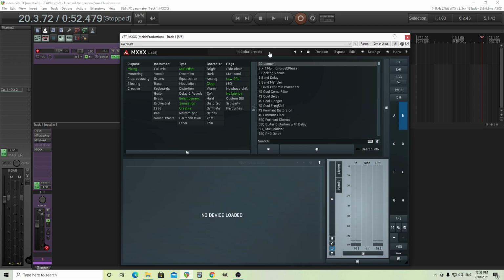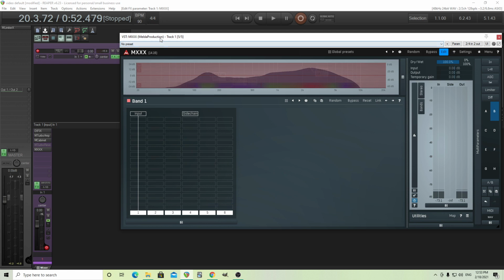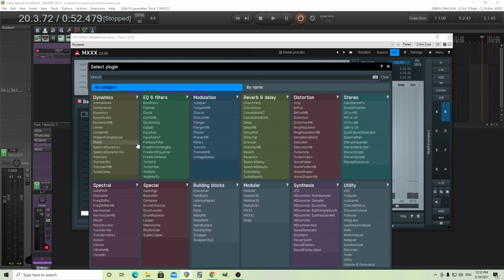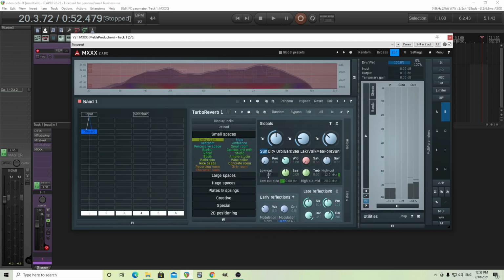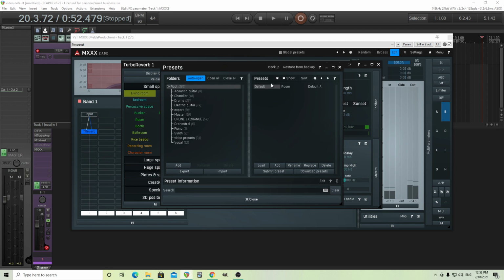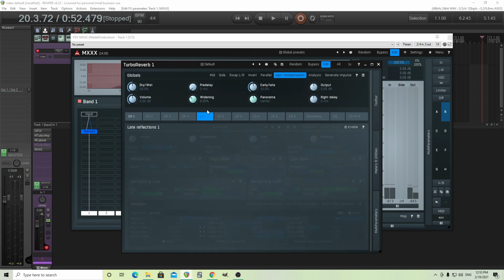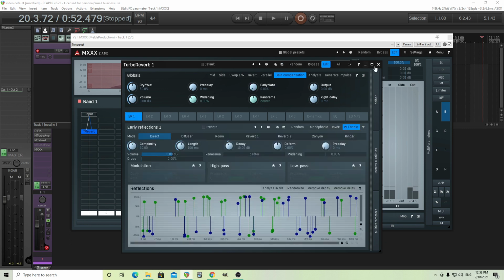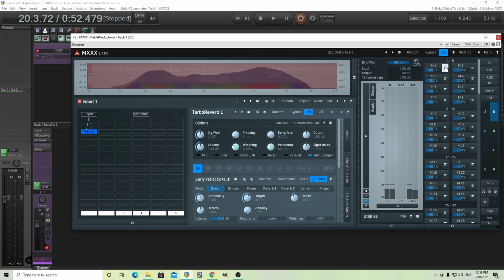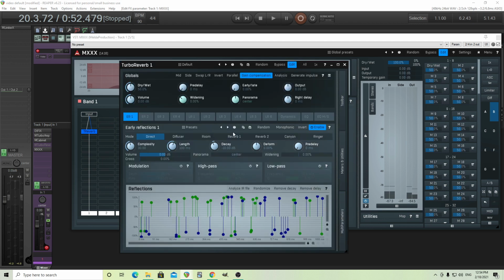Go to another one here. So we have MXXX. I want to take this and let's add our MTurboreverb. Pop this out just so we can see. Go to the default. This is exactly what we had before. Remember, just like before, disable the late reflection 1, turn down the early reflections, etc. Go to ER1. Now, one of the first things I want to do is just click Quick Learn, move wet dry together. Now we have wet dry switch for this. Easy enough. Pop this back out.